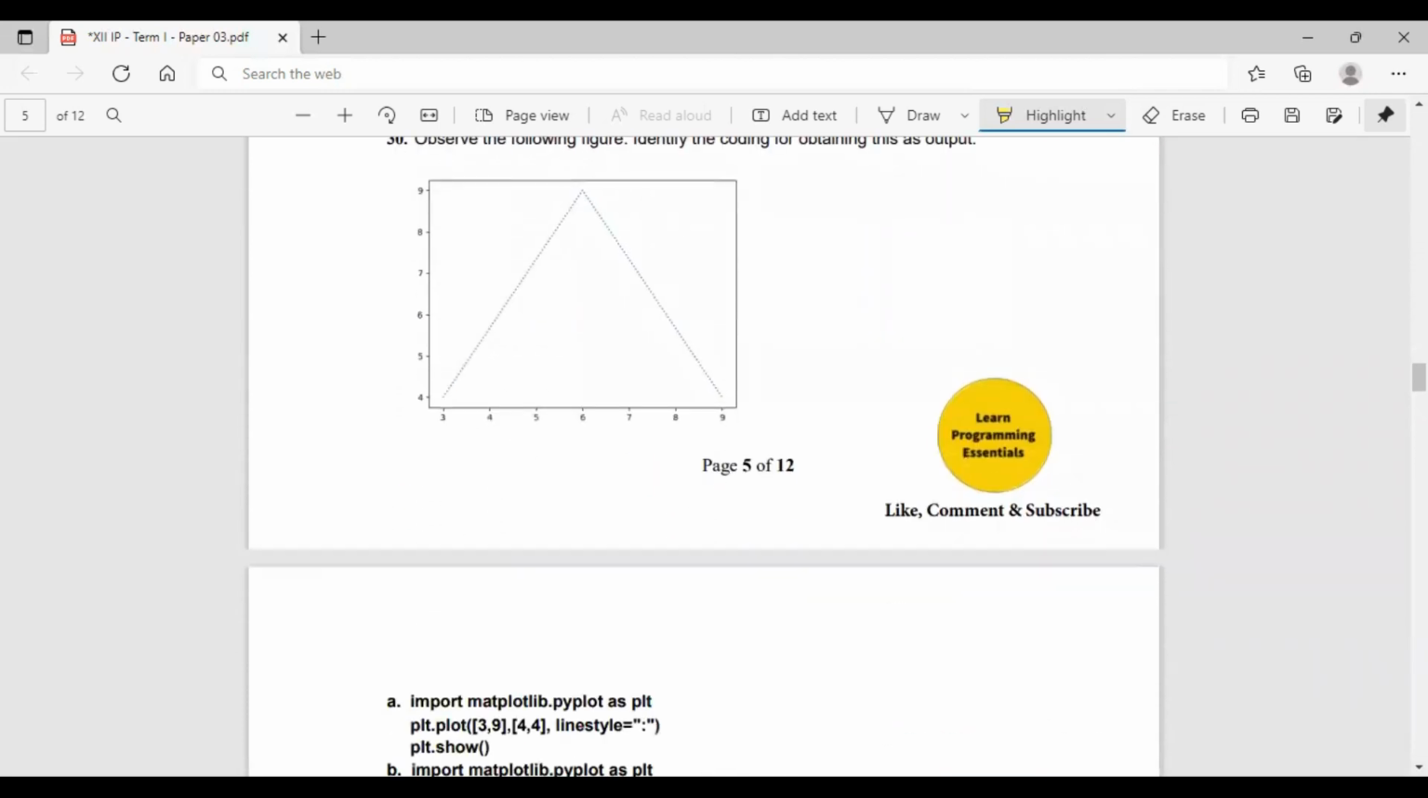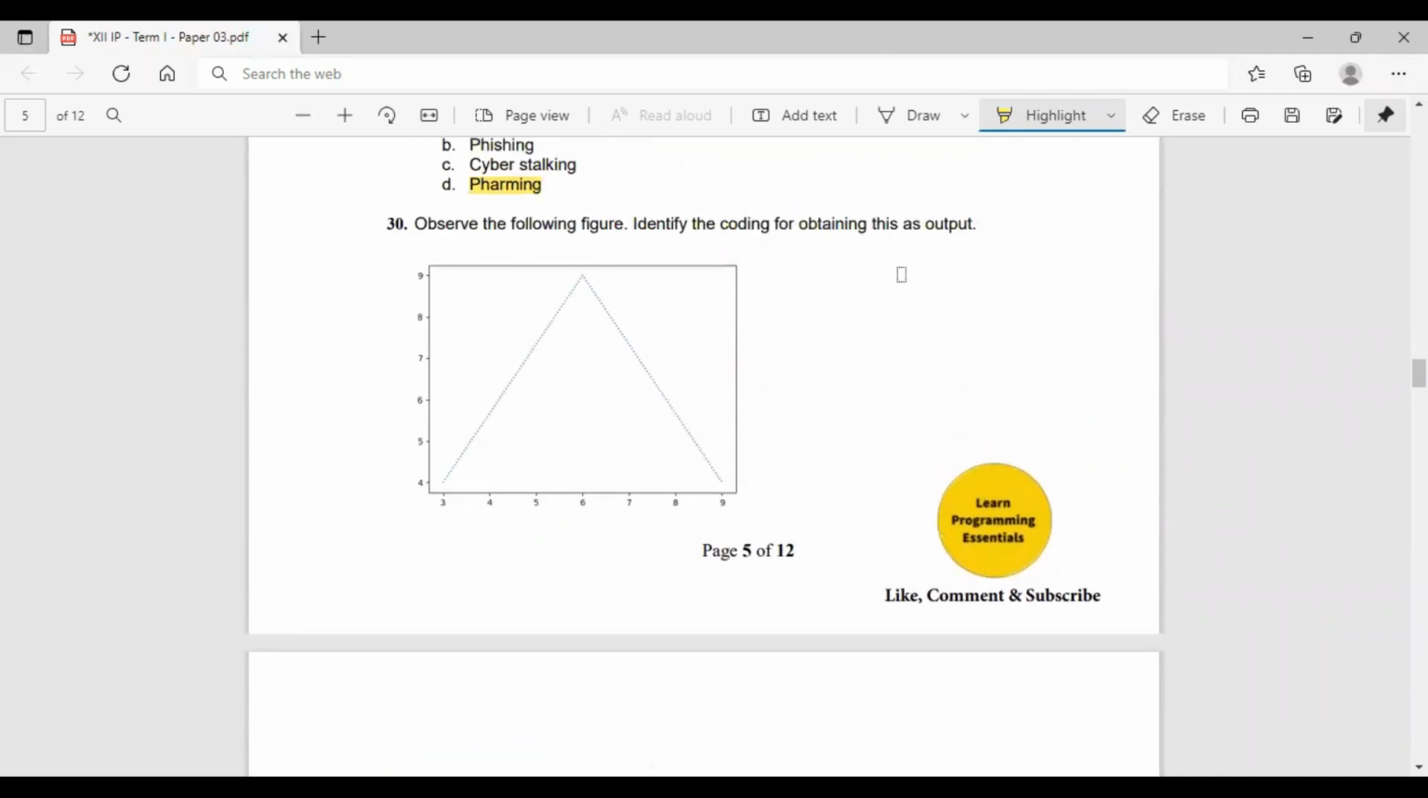Observe the following figure. Identify the code for obtaining this as the output. So the figure is given. You can see x, what is the value? 3. What is the value for x here? 6. 9. So 3 values for x, that is 3, 6 and 9. For the y, what are the 3 values? 4, 9 and 4. Okay.